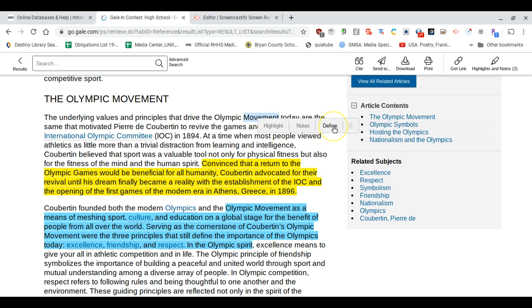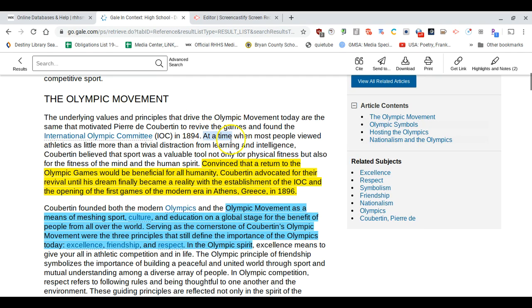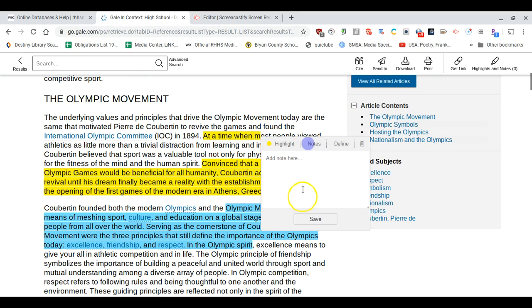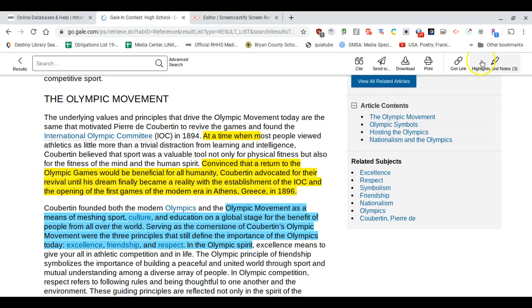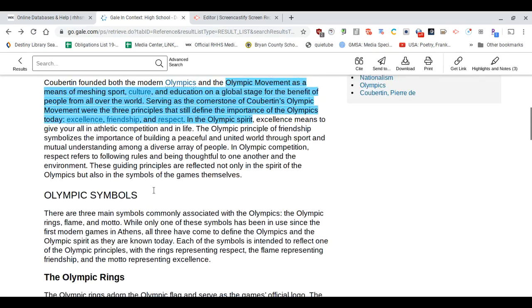You can define words, which could come in really handy. And again, guys, you can put notes on things. Save that. And then we come up here, you see it says highlights and notes 3. So it's already got that for you. So if you've got especially a long article, but you want to refer to your highlights and notes, you can just come up here to the top and refer to those there instead of having to go through the article.